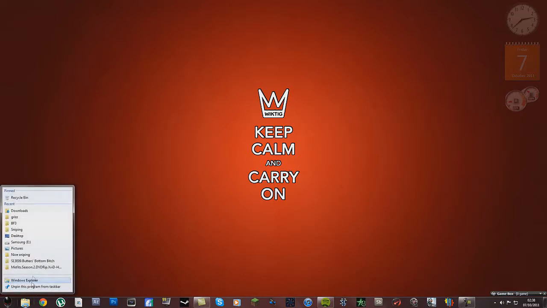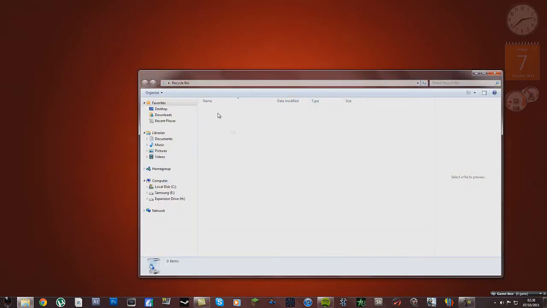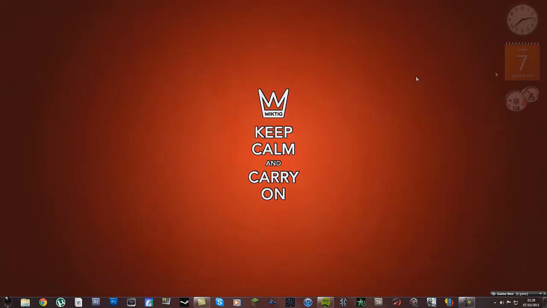First thing you're going to do is just go to your recycle bin and just empty it. As you can see, mine's already empty. So as soon as you've emptied that, that should free up quite a bit of space. The next thing is quite a big thing. It's a system protection file size.